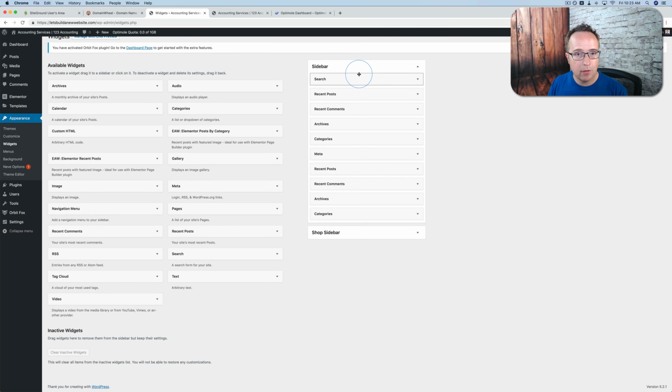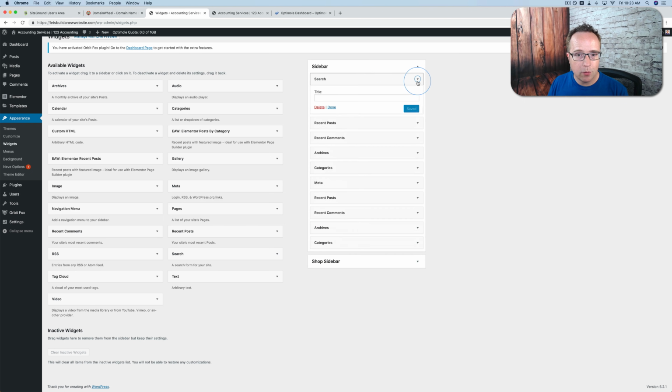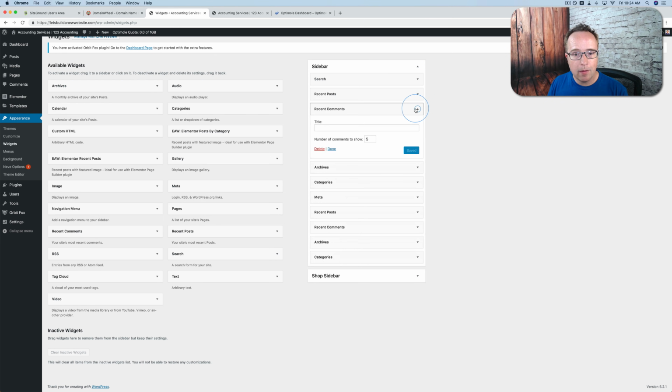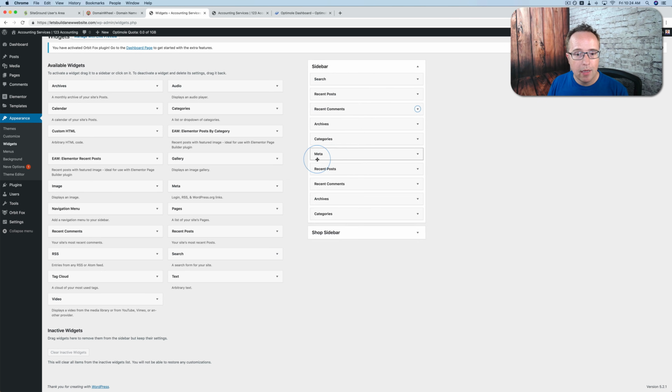The right-hand side is your live sidebar. Right now there's a search bar, recent posts, recent comments, archives, and categories, and I'm not going to read those to you, but suffice it to say there's a lot going on in the sidebar, and you can customize it to include whatever you want to have.